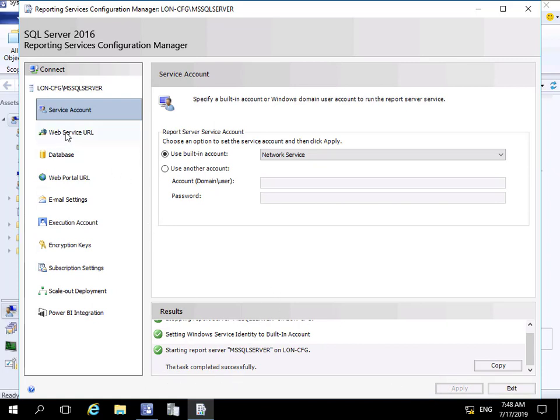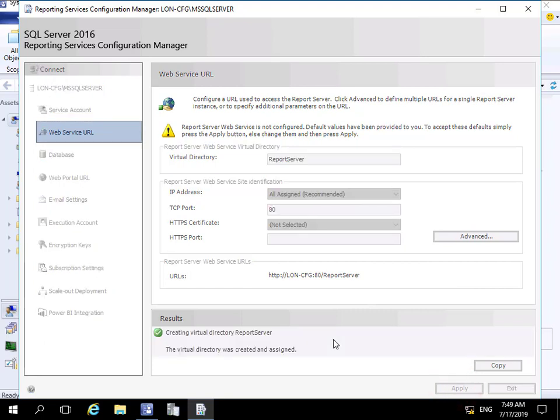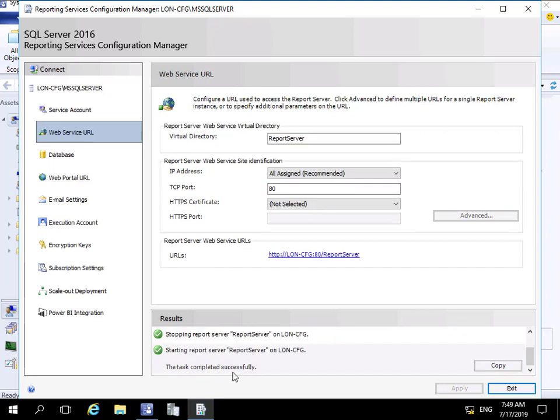The next thing to do is set up our web service URL. This is going to create a virtual directory within IIS on lon-cfg called report server. I'm happy to use all assigned IP addresses, as I only have the one network adapter. It is a lab environment, so security isn't that much of an issue. So we'll go for port 80. We don't need any certificates, as we're not using HTTPS. As we can see here, we'll generate a virtual directory called report server. At this point, we'll select the apply button. Again, it's going to go through some configuration, and the task has come back completed successfully.